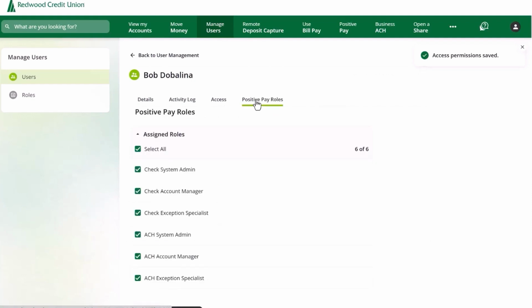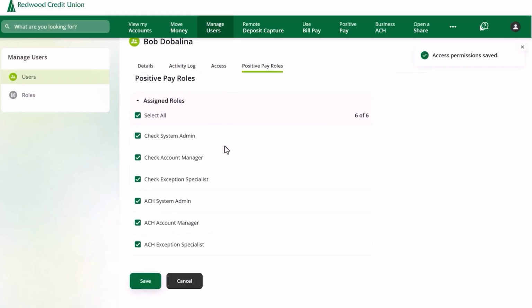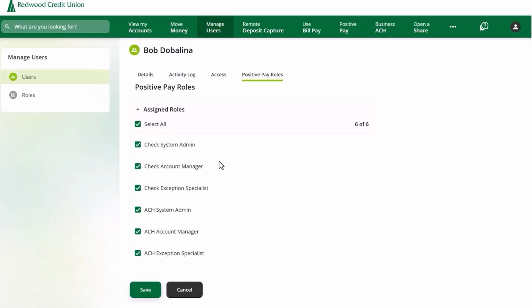Positive Pay, I'm not going to talk on this too much. This is a new service, but this will be a great service that will add great benefit to our members who need to manage a large volume of checks or electronic transactions.